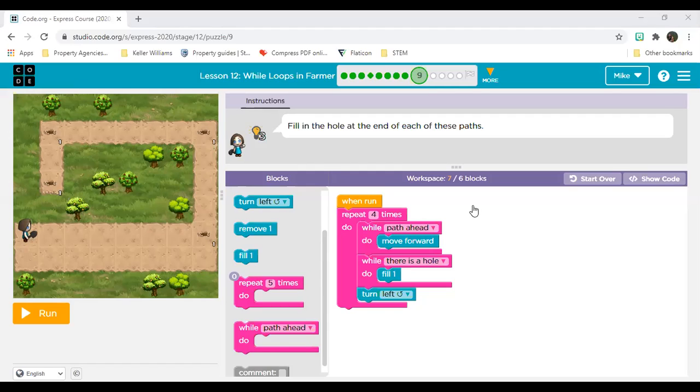No, sir? Okay, not a problem. I saw your hand. Let's see who else has got their hand up. Nkondwa, I'm going to unmute you. What plan do you have for us? Sir, we can use a repeat 2 times for where there is wild path ahead, move forward.